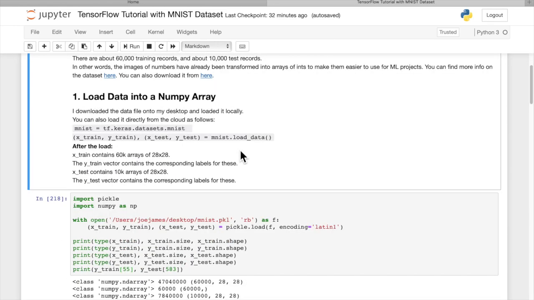So, first step is to load all of our data into a NumPy array. We're going to use NumPy arrays for all of our data storage, and you could also use pandas, but I chose to use NumPy. Here we download the data file. I put it onto my desktop and loaded it locally. You don't have to do it that way. You can also try these commands to load it directly off the cloud.